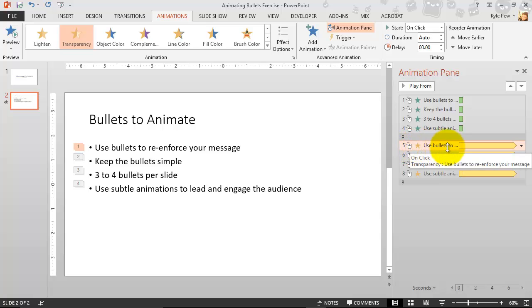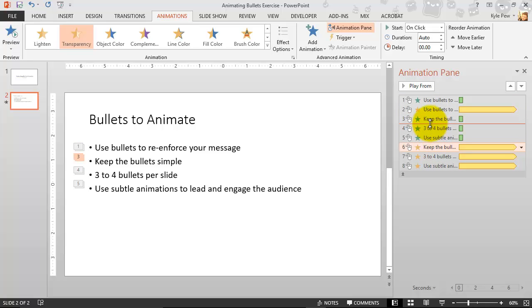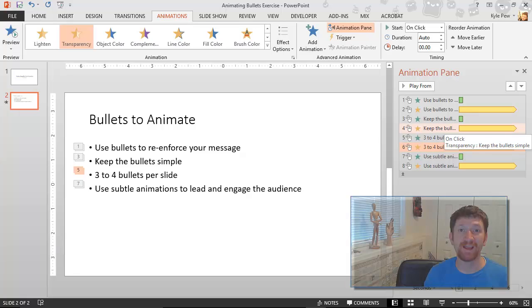So I'm going to grab number 5 here, which is the transparency for use bullets to reinforce your message. I'll select that, left click, and just drag it up to where I want it to be. And I'm just going to do the same thing, re-dragging the transparency effect so we get a pattern now that becomes fade in, transparent, and so on. It's as simple as that. I've applied 2 animation effects here and now just reordering them to get what I want out of this. Try this out. In the next exercise, the next lecture, you're going to open up this file here and you're going to apply the same animation effects to this list.